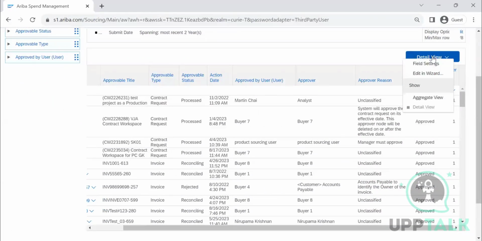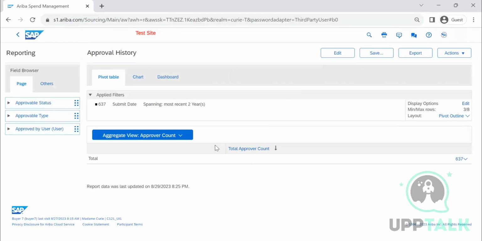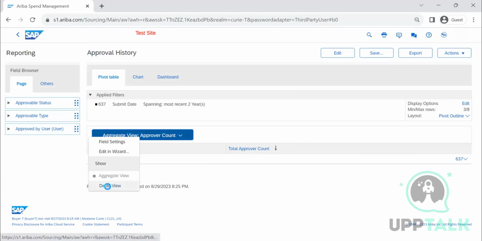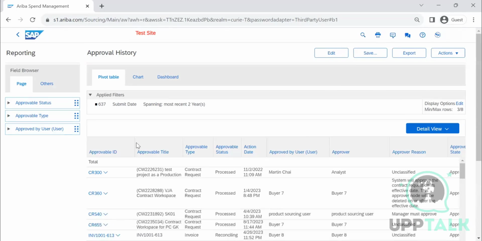From this screen, you can have a detailed view or an aggregated view also. Once you click on aggregated view, it will give you a total approval count of 637. If you want to see in detail, you expand this down arrow and click on detailed view. That is the case with any of the reports. Then you will also have edit option, save option, export option. Any of the prepackaged reports which you have opened, you will not be able to make any changes and overwrite the file. That is one good advantage.